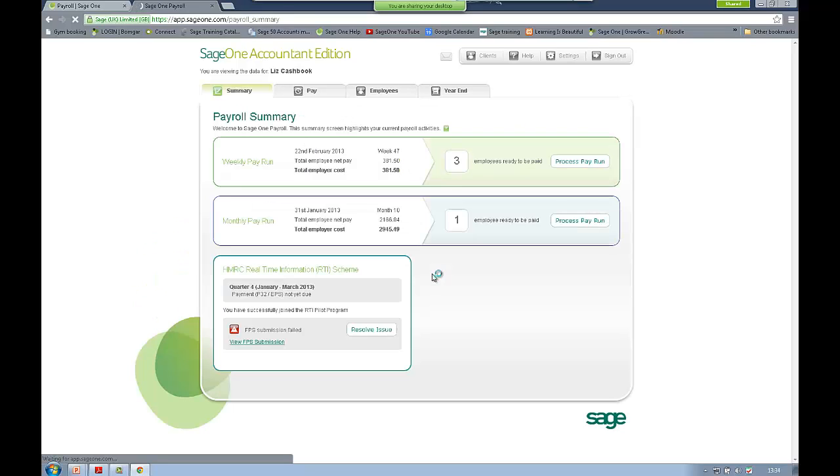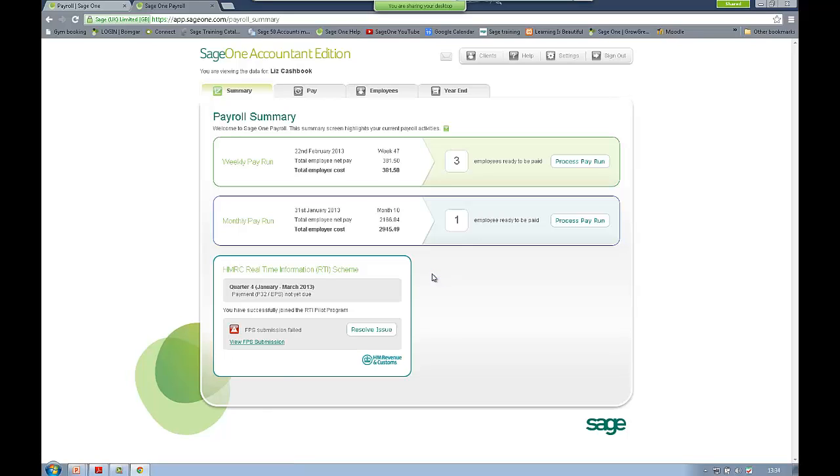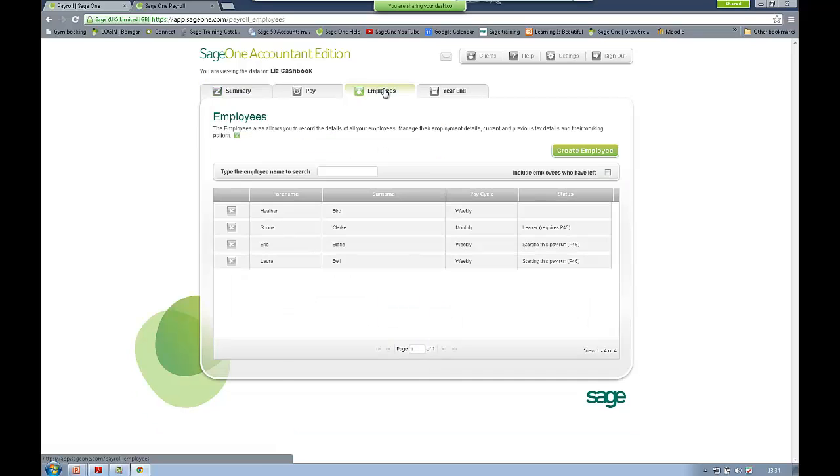And then that runs through and contacts the government gateway, and it submits your employer payment summary there. And that's the third type of RTI submission that comes into effect in April. And the fourth one is what's called a National Insurance Verification Request. And within Sage One Payroll, this is actually done automatically.